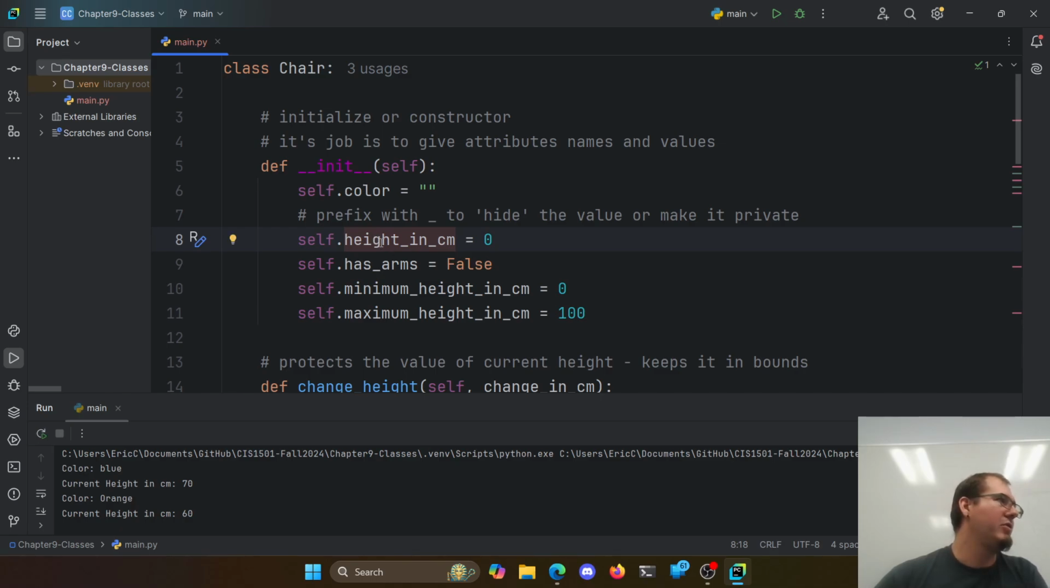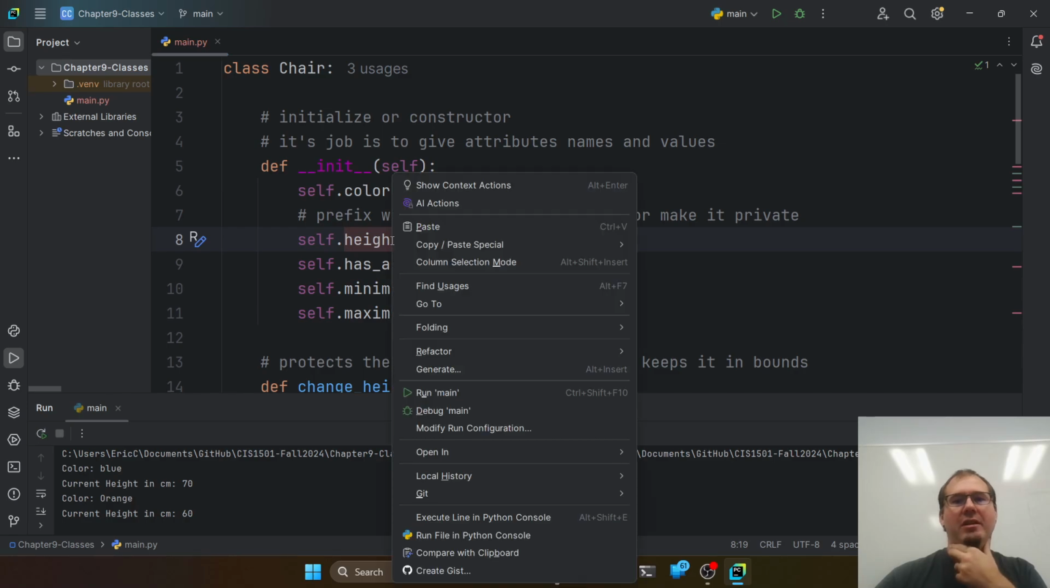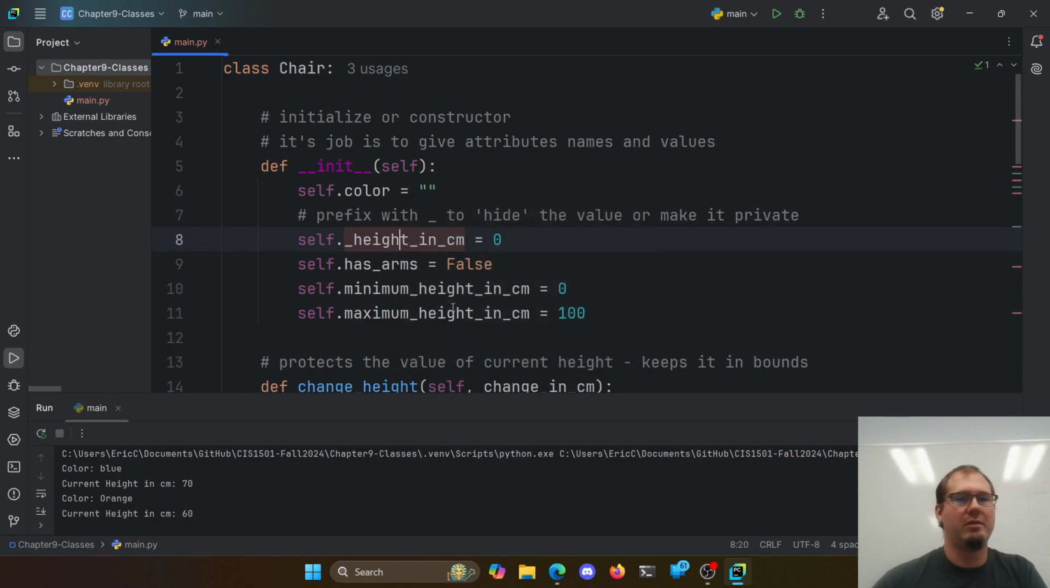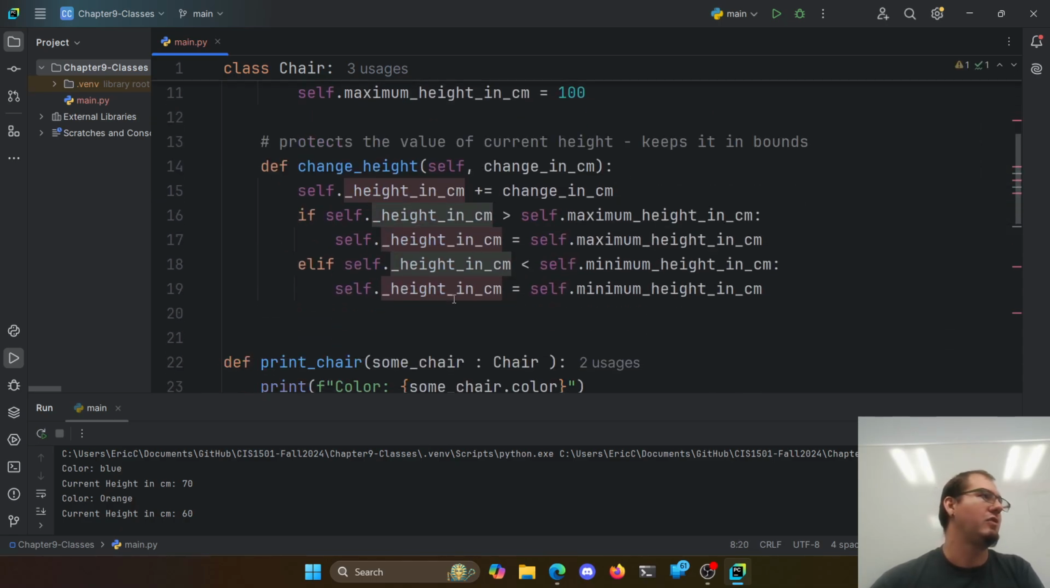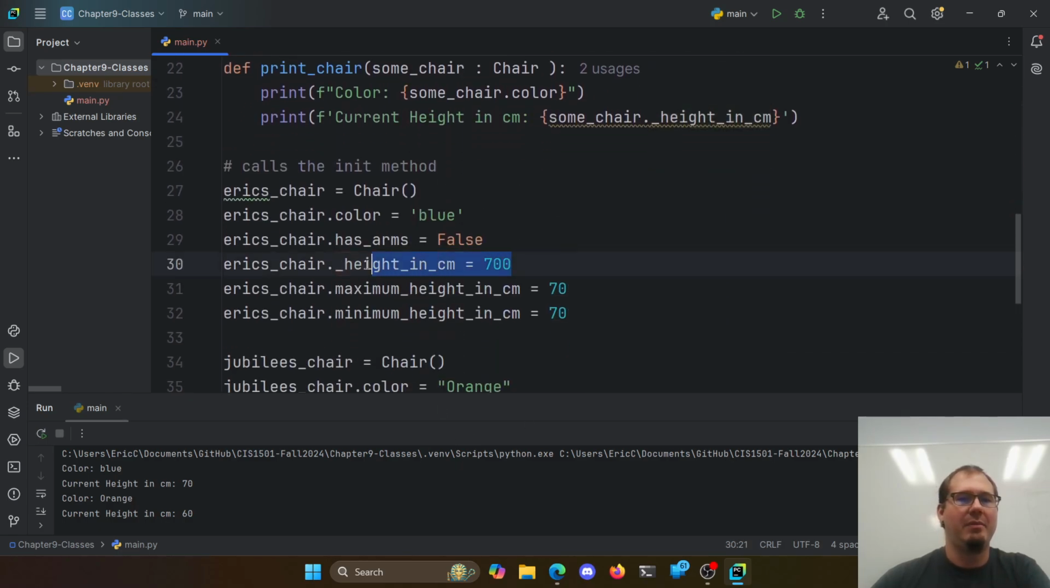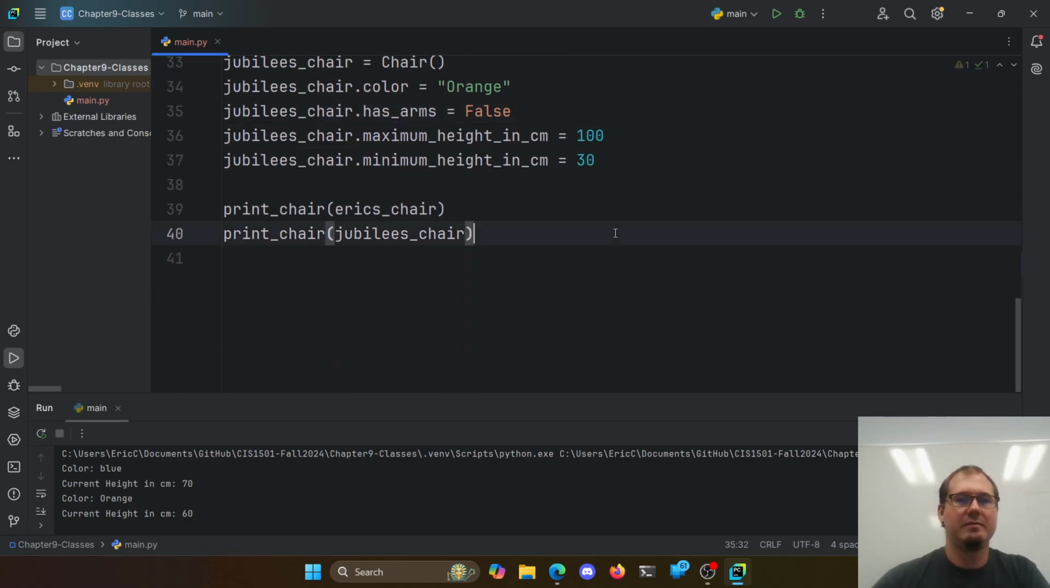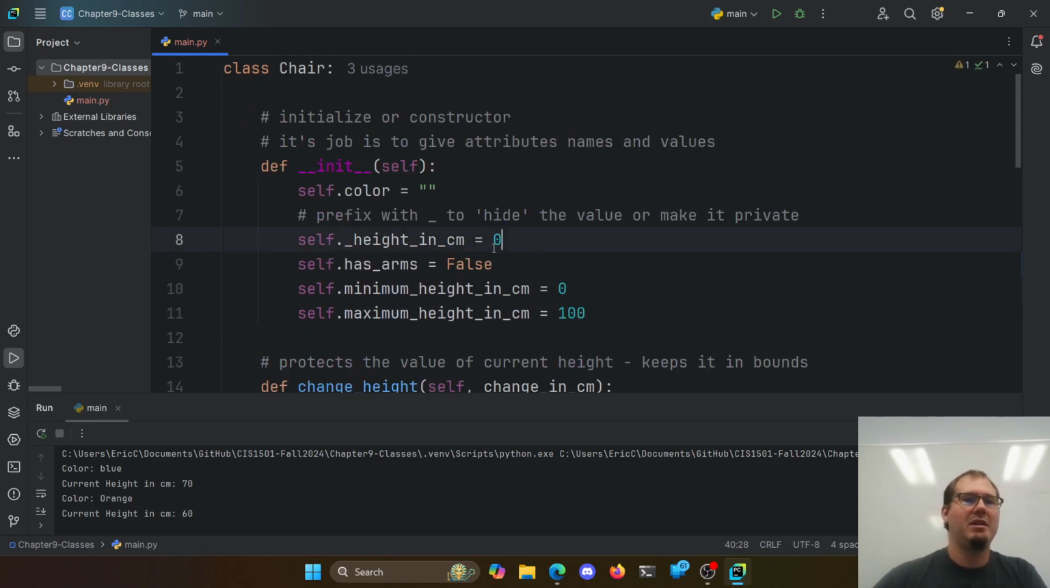So if I want to rename a variable here, and I don't want to have to go copy paste a bunch of times or go find all the places I screwed it up, I can right click and go to refactor, rename, and I'll say, hey, rename it to height in centimeters with an underscore. And now it's going to go fix it all the places for me. Right? Use your tools, save yourself some time. But I'm going to pretend this line doesn't exist for a second. We don't want to do any of those. Okay, so now I have a private hidden height in centimeters.